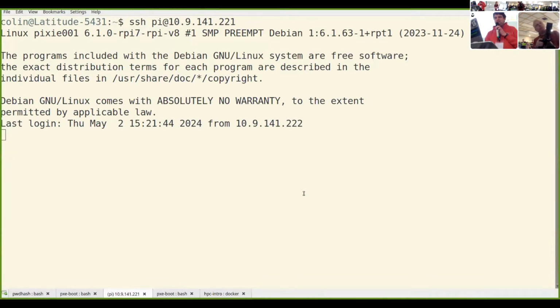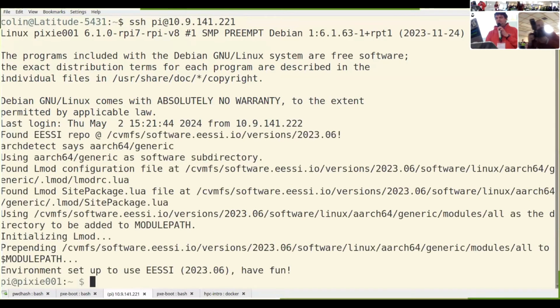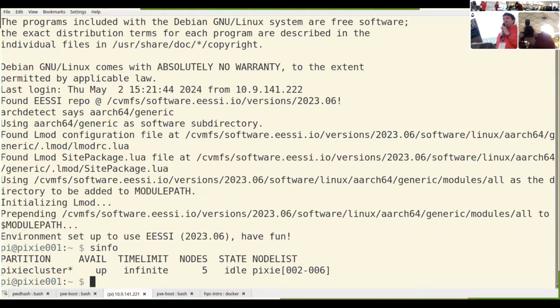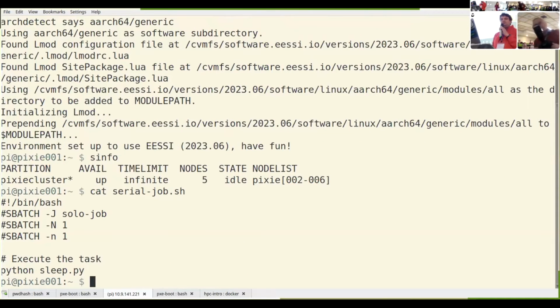Right, so I am now logged into the cluster. And if I was to run, for instance, the sinfo command, it tells me that I have 5 compute nodes available to me. And a very, very quick demo borrowed from the HPC Carpentry material that we would be teaching.